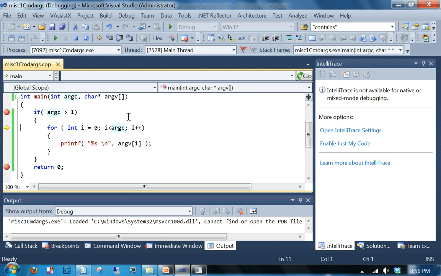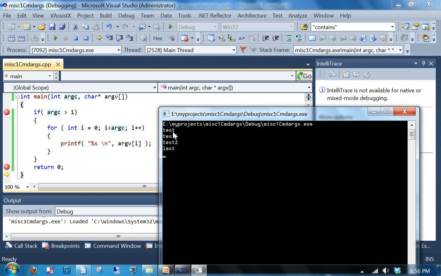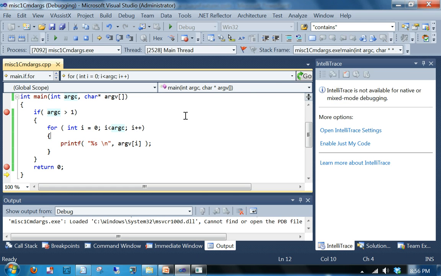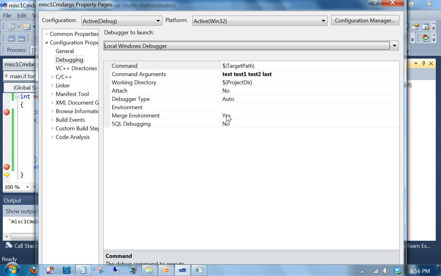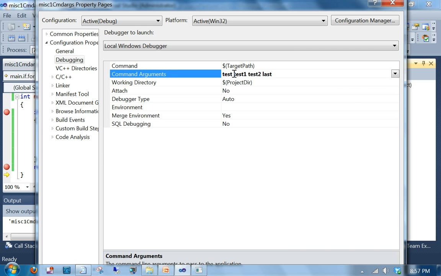I'm stepping through the loop repeatedly. The loop has exited. I can see test, test1, test2 and last. Those are the command line arguments I have given in the project properties debugging settings. Space is the delimiter here.